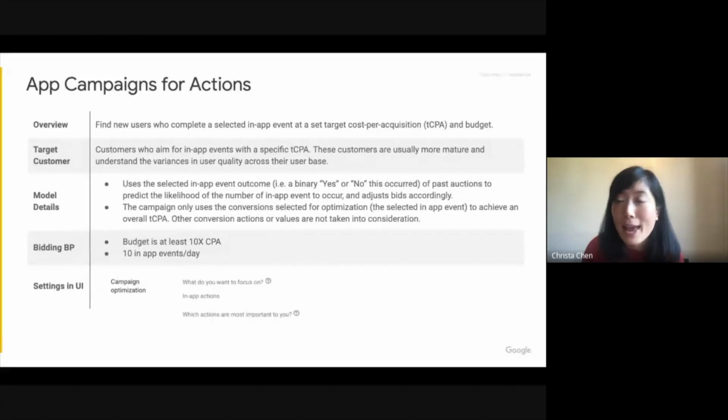So if you have enough volume of users and you really want them to perform a certain action, have a good idea of what the cost per action is you want to optimize towards, you can use this. And the best practice for bidding is to have the budget at least at 10 times the target CPA, again, to give the algorithm enough room to explore and to actually test different inventories, test different users, and then optimizing towards your CPA.